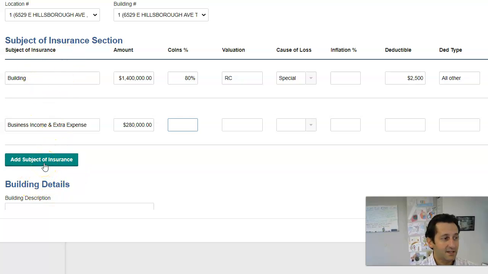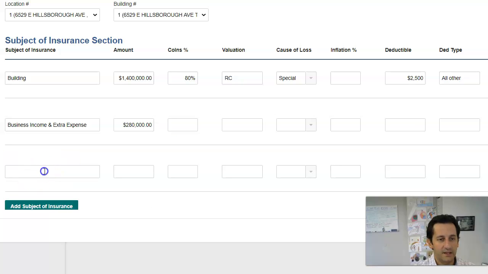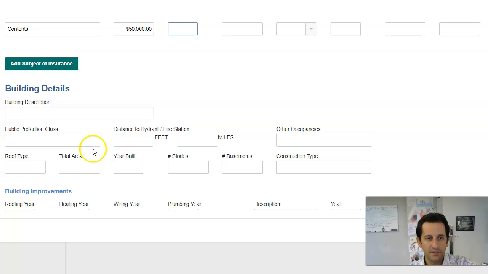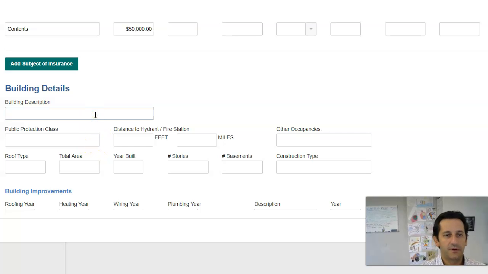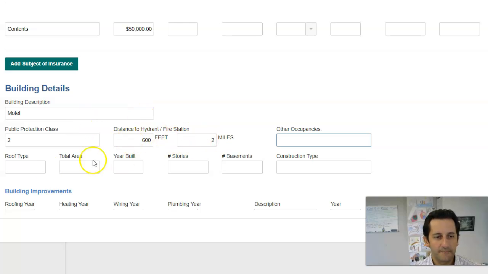There could be contents. Let's say I own the building and I've got contents in there. I could say contents 50,000, okay? Those are probably going to be the three biggest that you would always see, okay? And then here we'll put hotel. Protection class is normally 2. Almost always anything that's within any sort of a metropolitan area is normally going to be within 1,000 feet of a fire hydrant and 2 miles of a fire station. So that's what we're putting there.